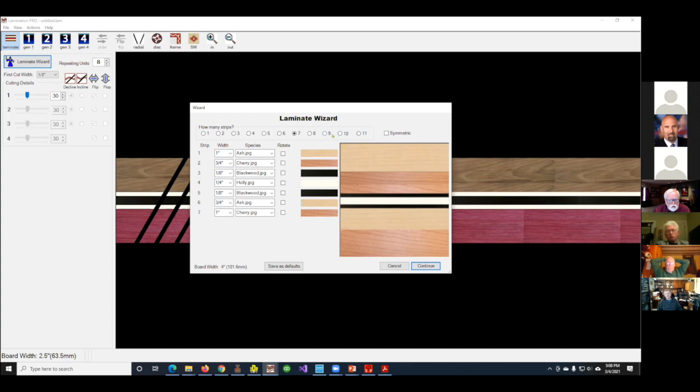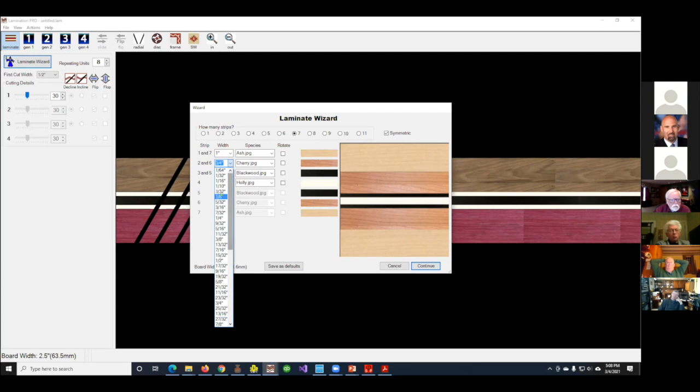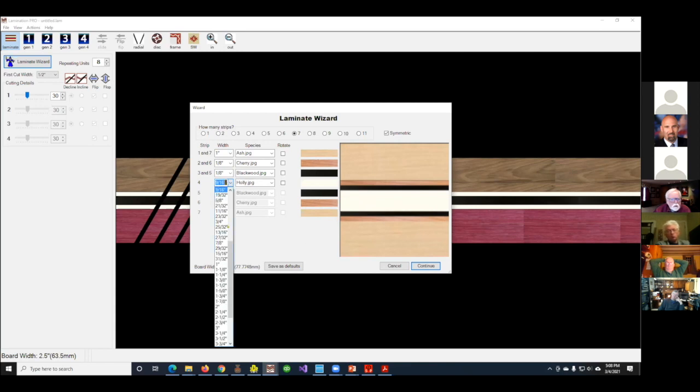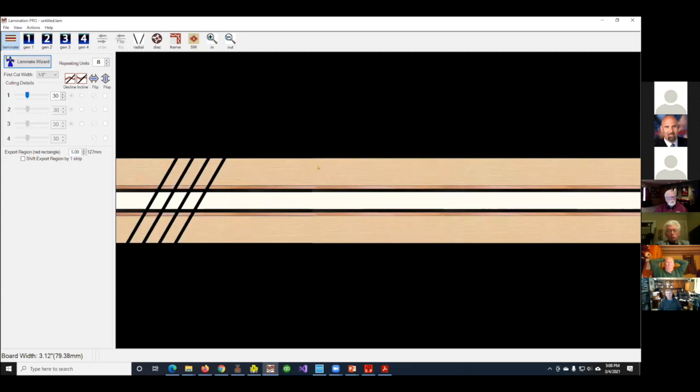I'm going to make a couple of changes here. The first thing we're going to do is make just a chevron pattern. So I'm going to keep it symmetric. And so now whatever we do to strip number 1 is going to happen in number 7. I want the cherry to be 1/8 of an inch. And I want the holly to be something a little bit more like 9/16. Okay, actually that's a little bit too much. Let's go 5/8. Okay, so now if I say continue, this is what the board looks like.